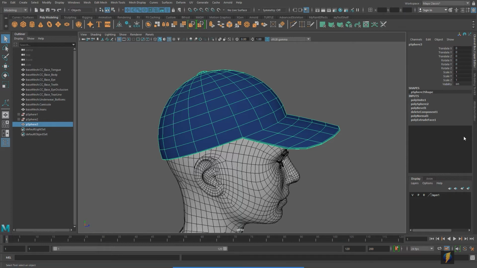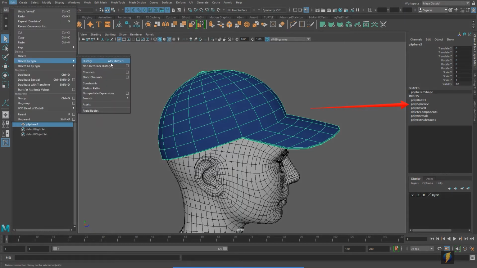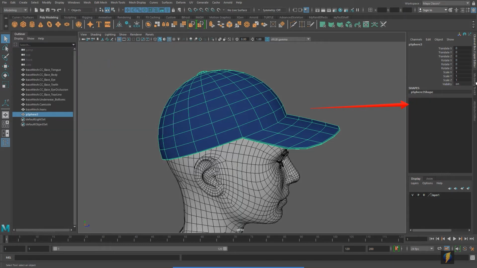I have history on this object right now, as you can see here. So I do like to delete that periodically. I like to get rid of that history. I also like to make sure that I actually have the mesh named.